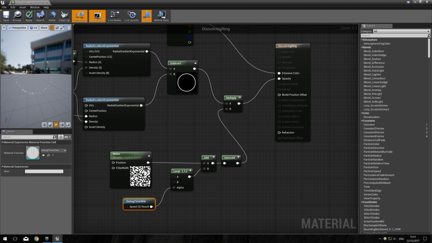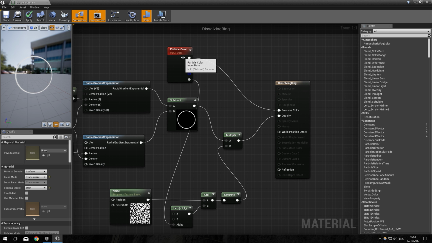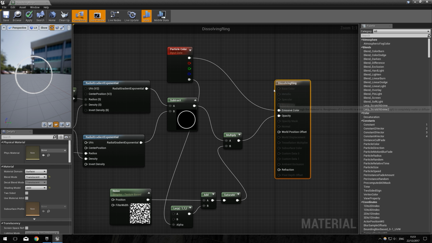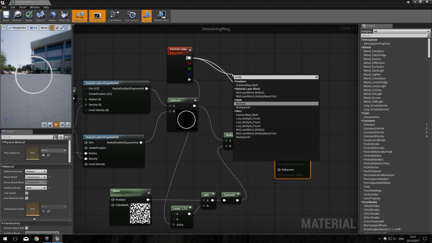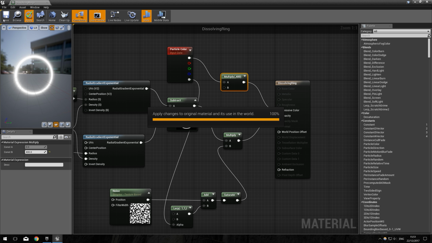So get rid of that time sign. We know it works. Stick back the particle alpha in it. And now, if you want to make your thing glow, you can just multiply the particle color by a number, I don't know, like 400 or something. That's going to be the strength of the glow. Now that thing is already usable for a particle.